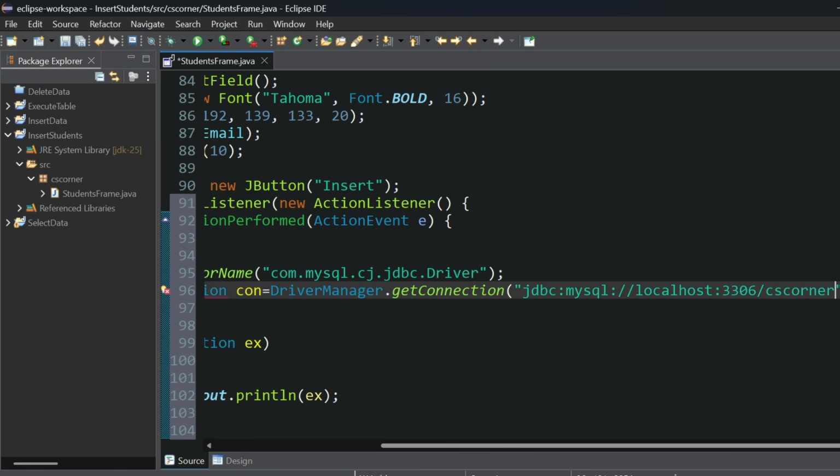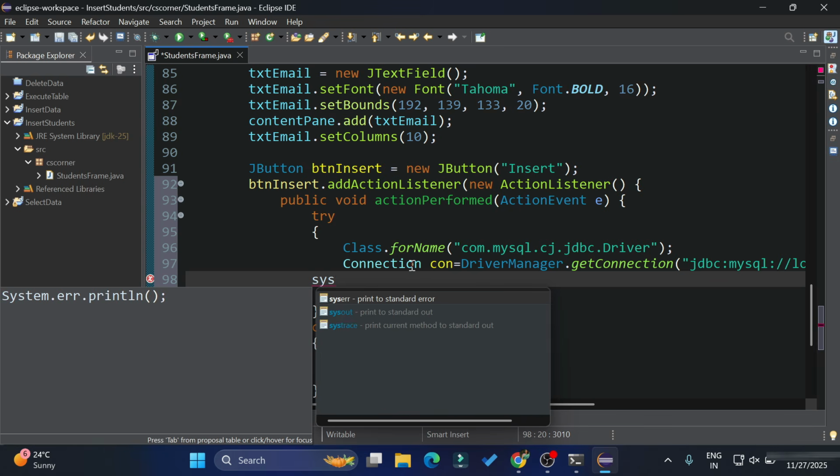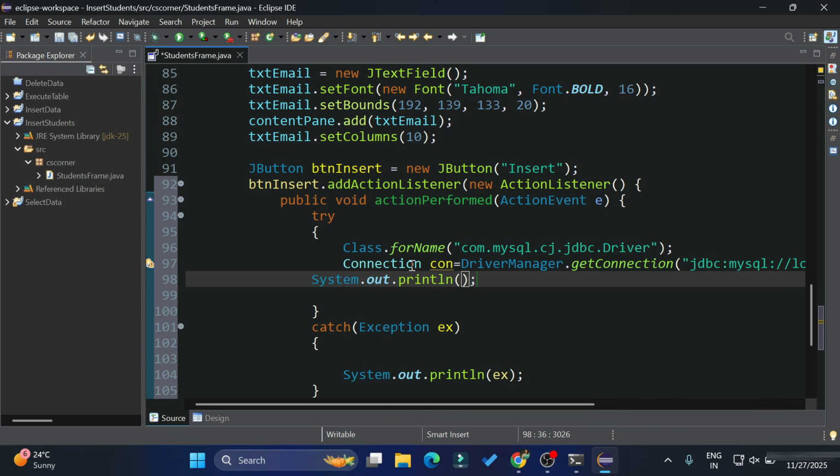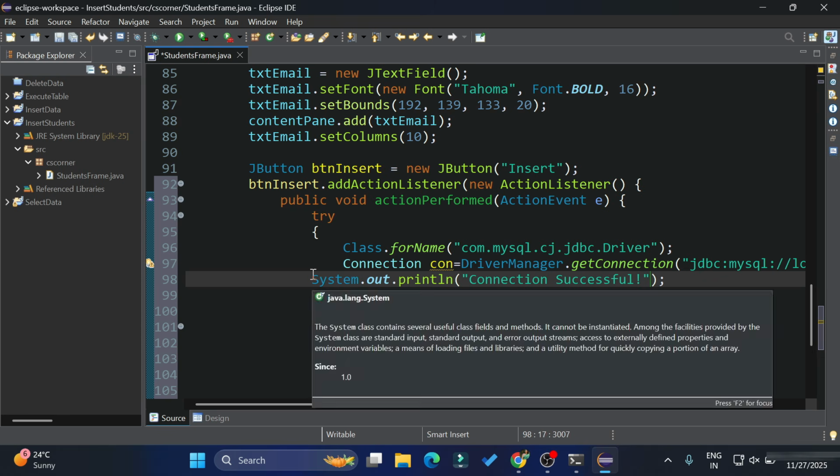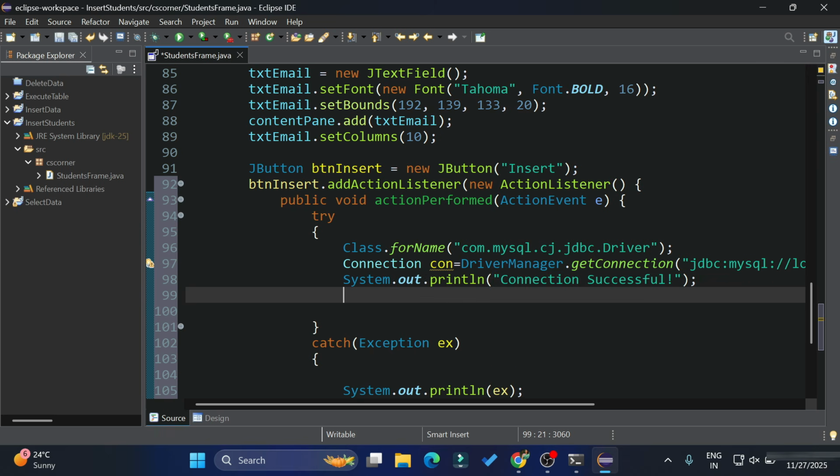This is my protocol, and then my server is running on this machine locally. So I'm going to write localhost: and the port number of MySQL. The default port number of MySQL is 3306. So I'm simply specifying that, and then slash, you need to specify your database name. Guys, you have just seen I created one database and the name was CS Corner. I'm simply specifying that database name. So what this line will do, it will establish connection with your database. If the connection is established, then we can access our table, right?